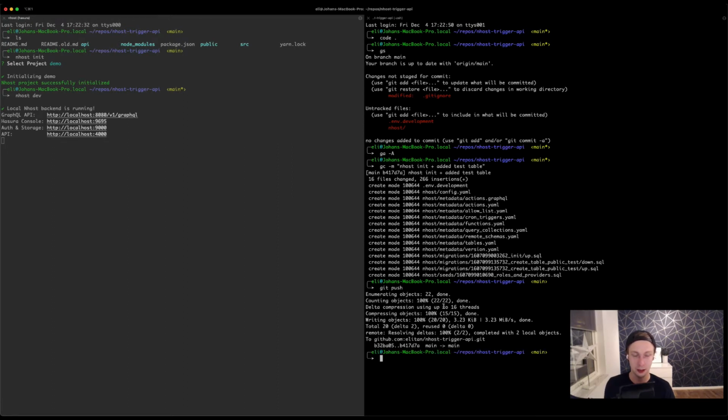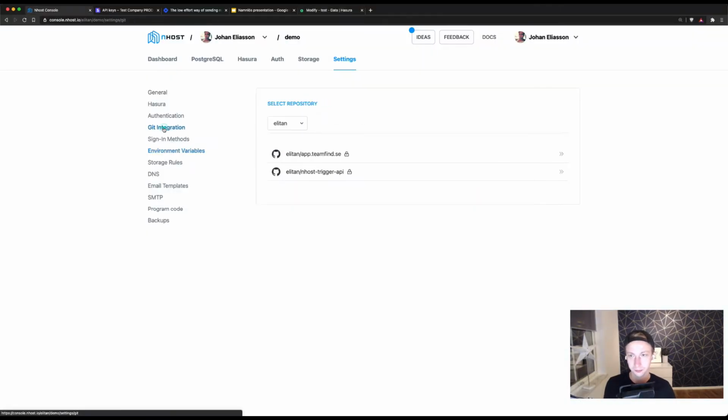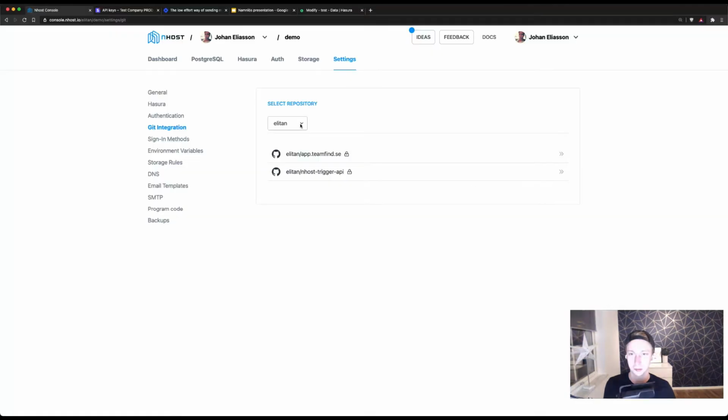And nothing really happened now. We just pushed them to GitHub. But of course, we want to get these changes deployed, right? When we push changes to GitHub, they should be deployed.